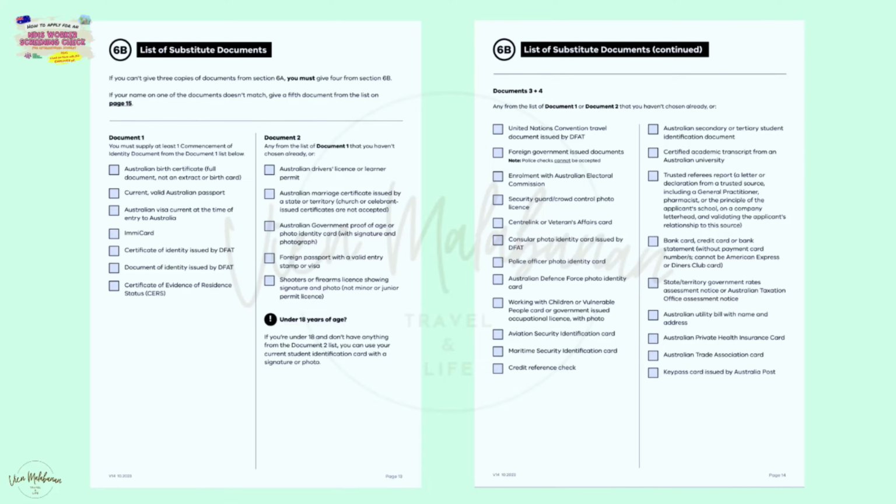Going back to frequently asked question number 4. What are the requirements needed to attach in the application? You have to supply ID documents. For us international students, go to page 13 on 6B, List of Substitute Documents. You must provide at least 4 ID documents from the list. If you have more, that's better.